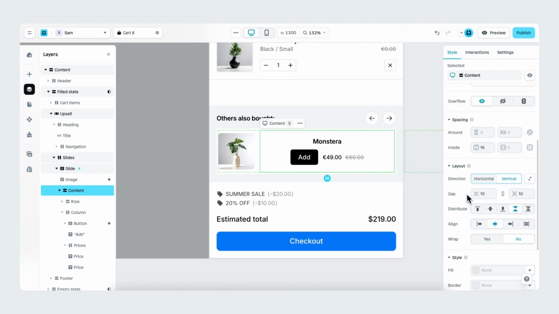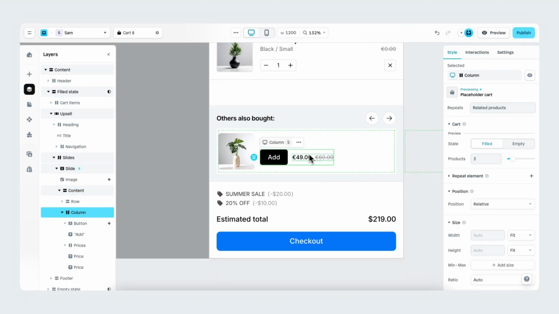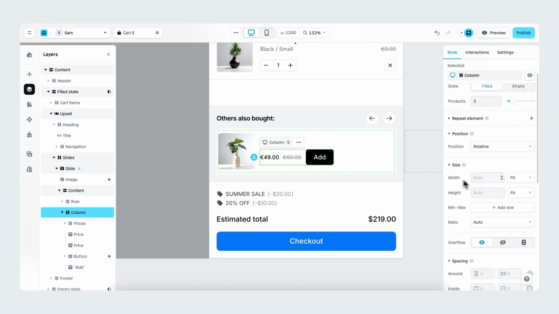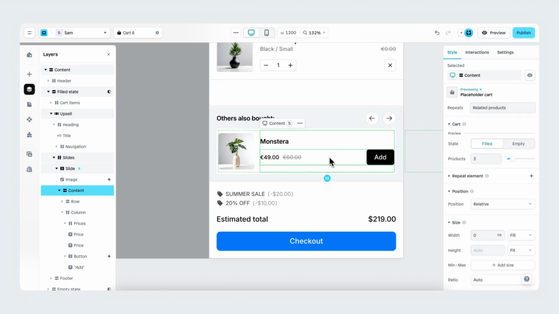Now, this doesn't look that good right now, but have some patience. Let's align it to the left, and then we select this row. We switch them around with our keyboards. We select this row or column and change the width from fit to fill. So it fills up all the space that is available, and there we go. This already looks a lot better.